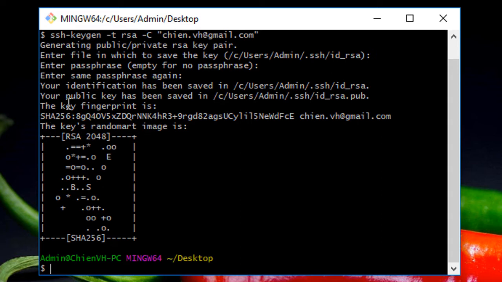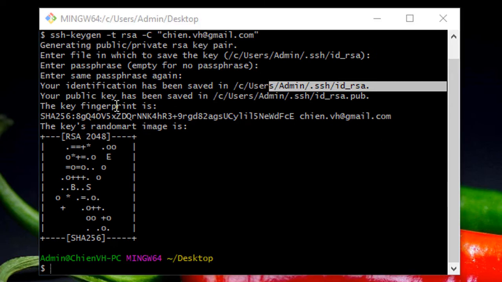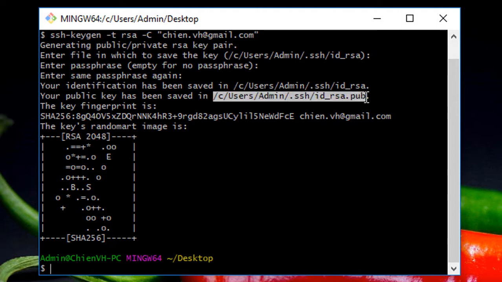Here is the path, and the same thing for the public key. That means two files have been created: id_rsa and id_rsa.pub. The id_rsa contains the private SSH key, and we also have the public key in the pub file. If you can see this, that means you have successfully generated the SSH key for the Git account.